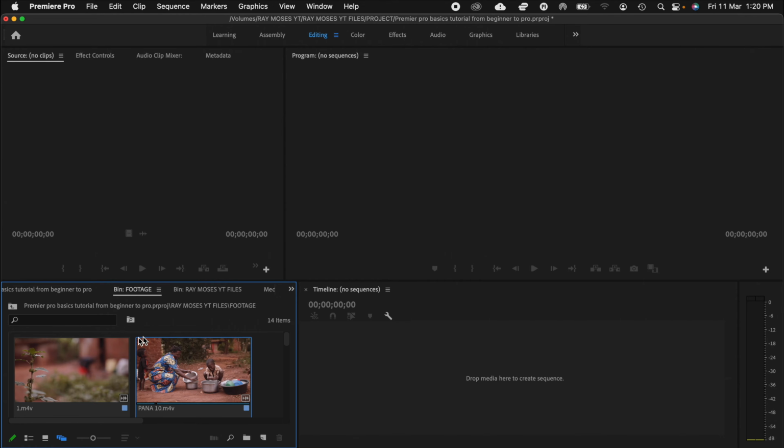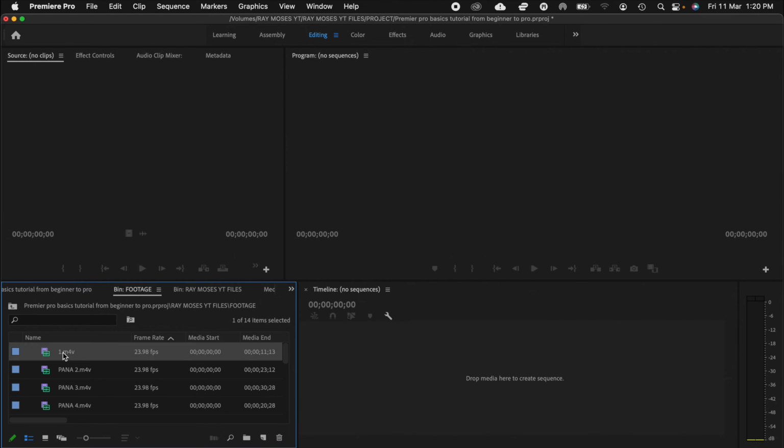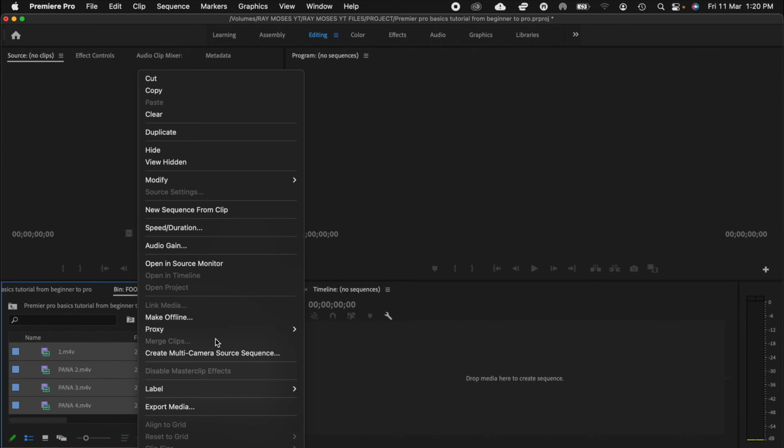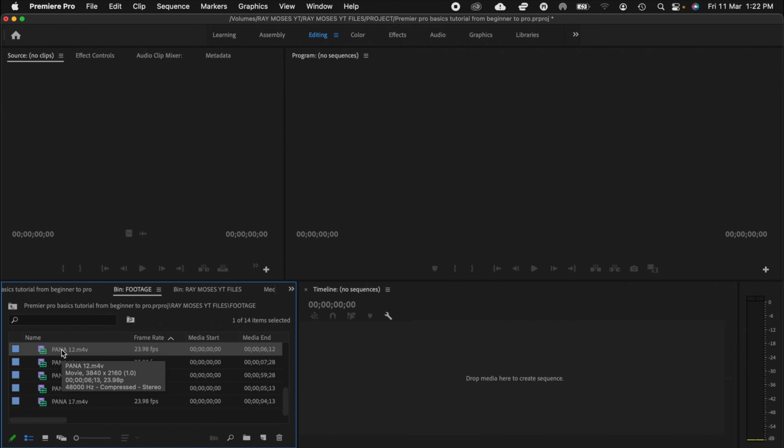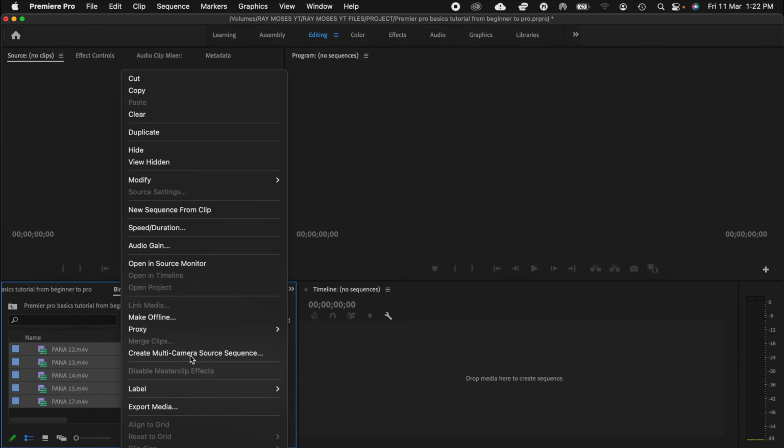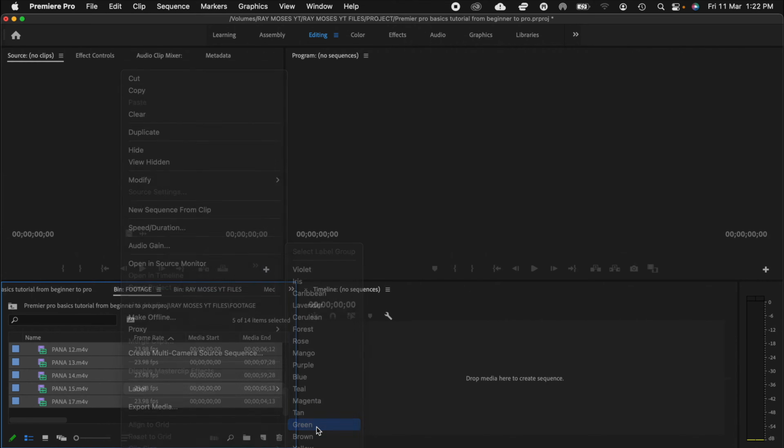So what I do is I go to my footage, and then I select the footage that I want. I highlight it, and then I right click, and then I go to label, and then I choose blue. So all these clips will be labeled blue. Lastly, I'm going to do the same thing for this clip, and then highlight them. And then I'll right click, go to label, and choose green.